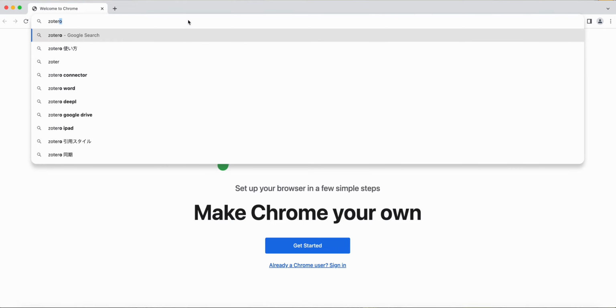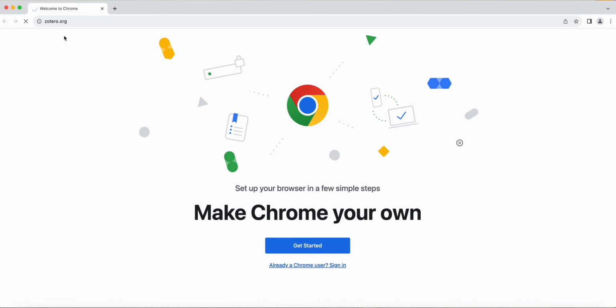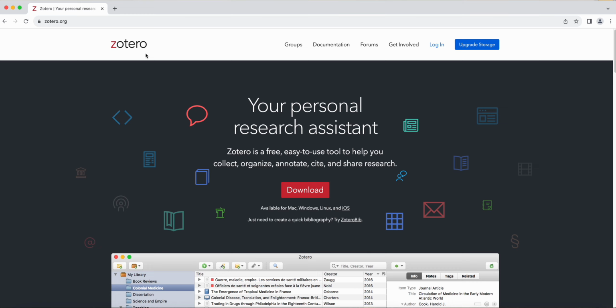So I'm going to type in zotero.org, O-R-G. It's going to come up here, and I'm going to click, and it's going to open a window in Zotero. And here you go. You see Zotero, and there's some things here, your personal research assistant, and it says available for Mac, Windows, Linux, and iOS. So most of you are using Windows. Some of you are using Mac, but it should basically be able to automatically detect your operating system.